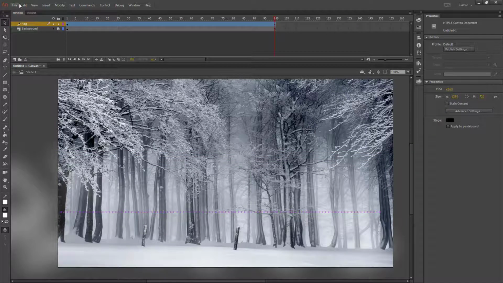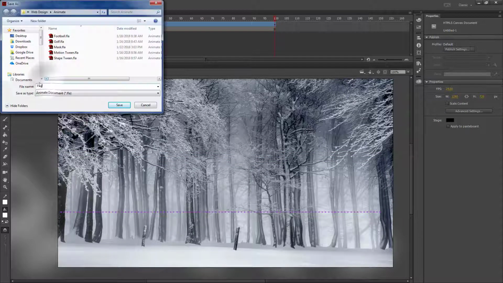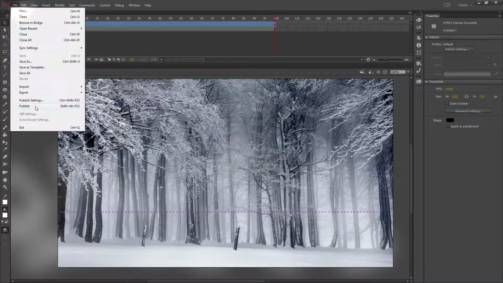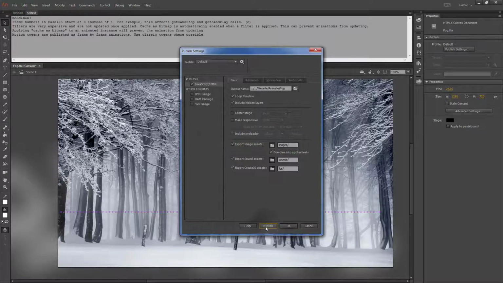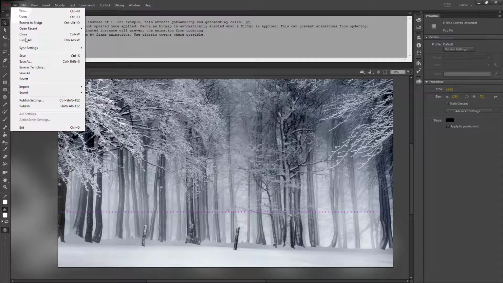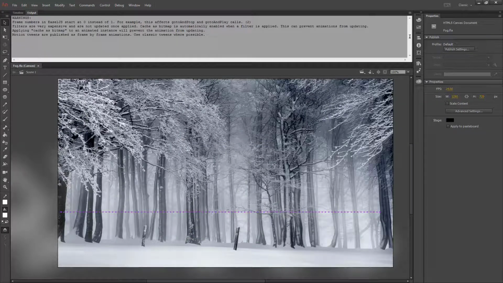Once you're finished, we need to save our work. I'm going to put mine in my Web Design Animate folder and then save. Go to my Publish settings. Make sure that's in my Website Animate folder. Hit Save and Publish to create those files. Hit OK, and then we can save our Publish settings and close Animate.